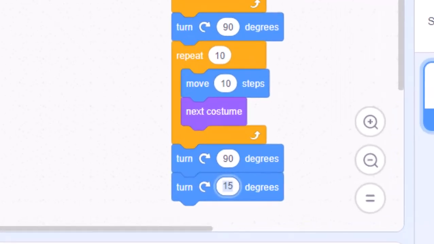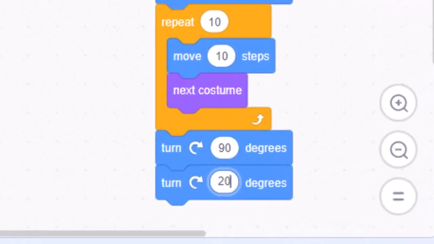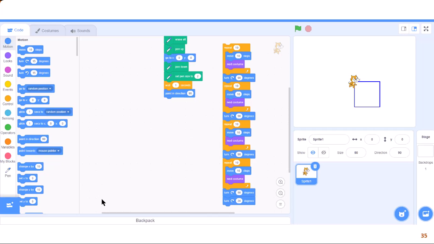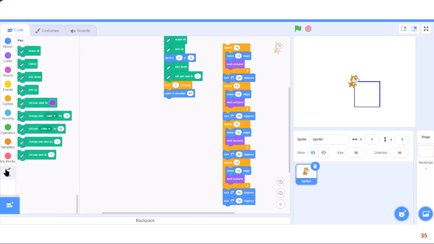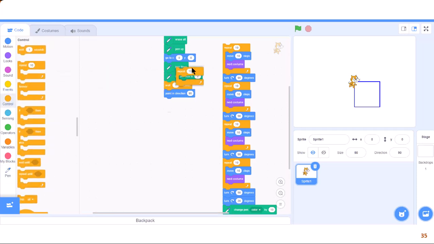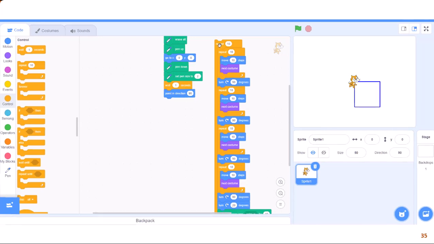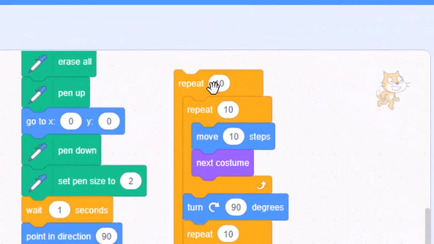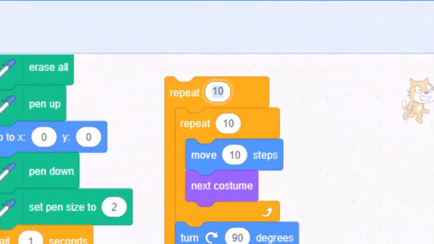After that, go to the pen command group and drag over the change pen color by 10 block and snap it at the bottom of the program. We'll then get a repeat command and swallow all 4 repeat commands and the 2 extra commands we just added, which turns the sprite and changes the color. We'll also change the value of the new repeat command to 18. Pause the video and complete those changes.